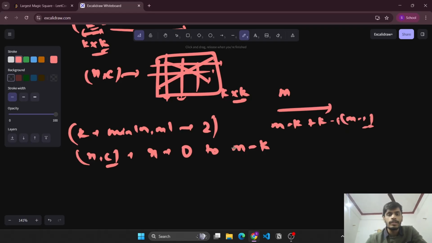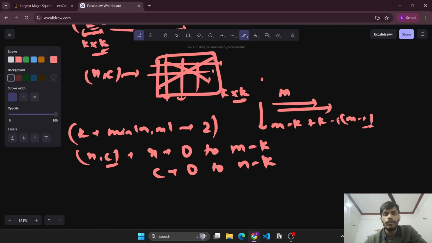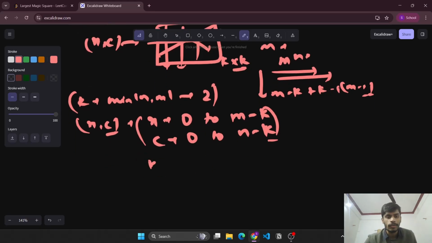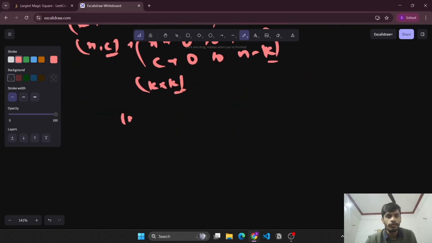So c will be moving from 0 till m minus k, and r will be moving from 0 till n minus k. So r will be going downwards, and c will be going sideways, if m is the number of rows and n is the number of columns. Now we have got a k cross k square based on this r comma c. If this r comma c is fixed, then we'll be able to make this k cross k grid.